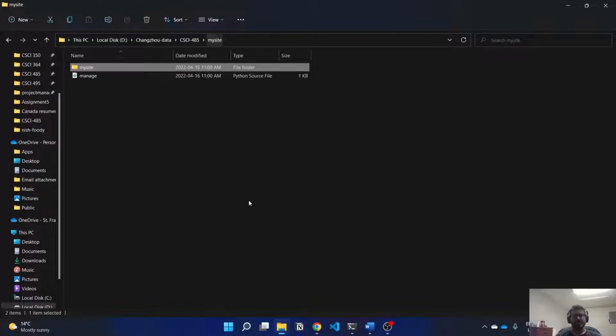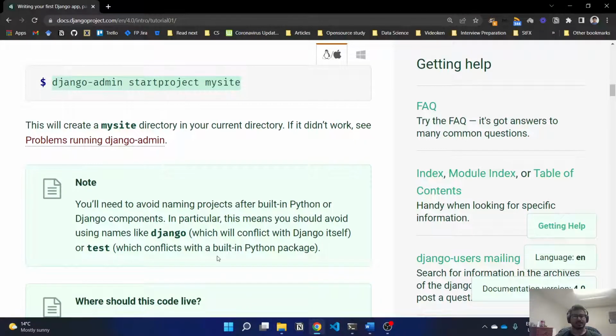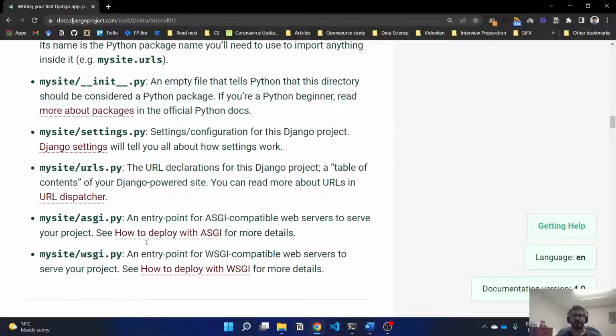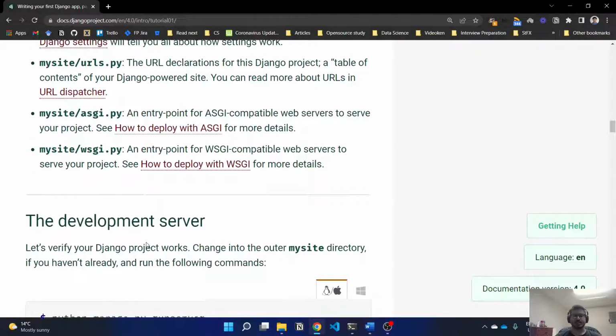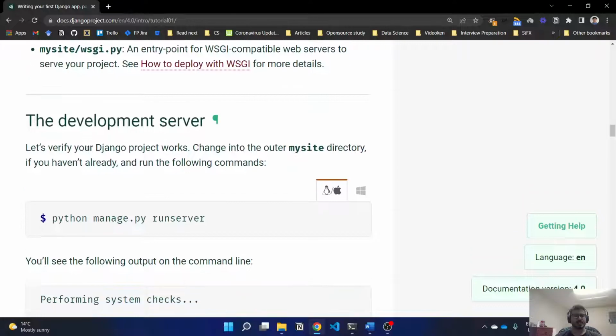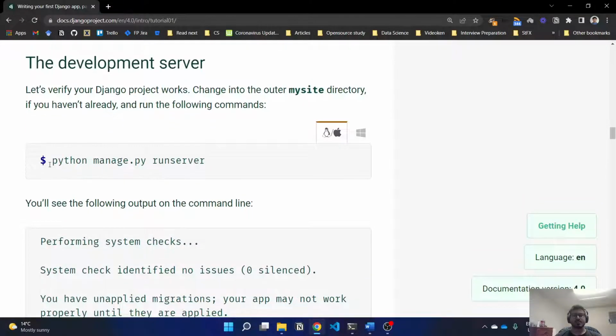So these are the files which are automatically created. If you go here, it will show you that these are the files that will automatically be created. You don't have to do anything, just start the project and all these files are created for you. Once it's created, it also tells you what these files are. And if you go to the development server, now we can immediately start running our project.